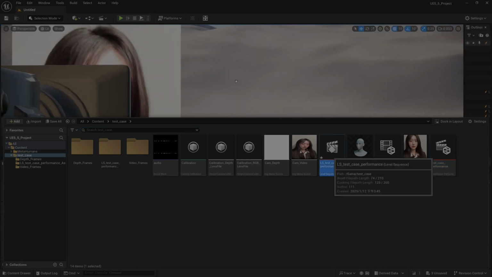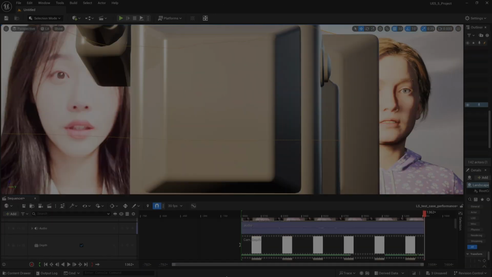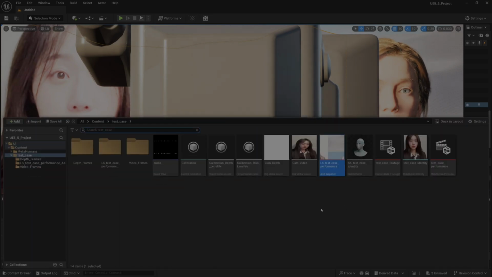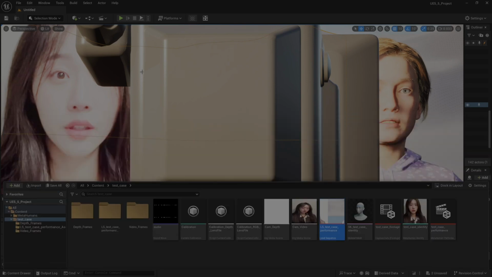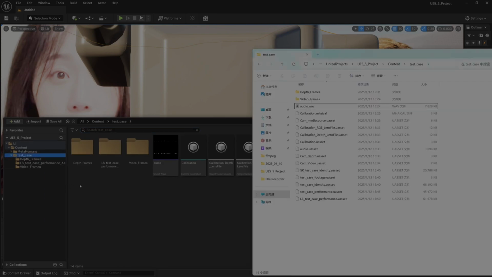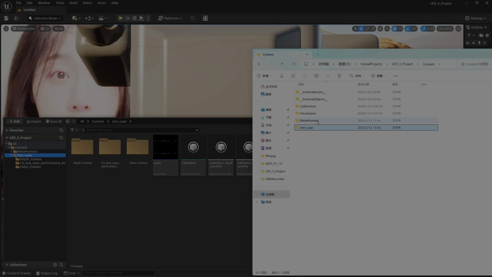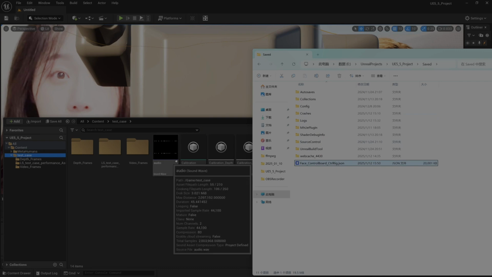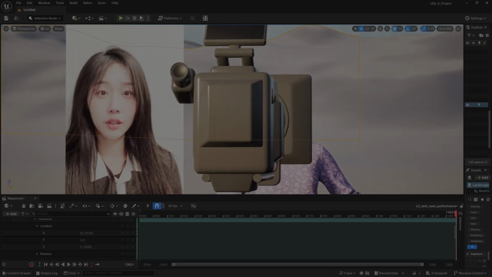We double-click to open this level sequence file. We click Save. Then left-click the level sequence file. Then click our plugin export button. It can help us export the solved controller data into a JSON file. This JSON file will be under our save folder. Other tools can read this JSON.